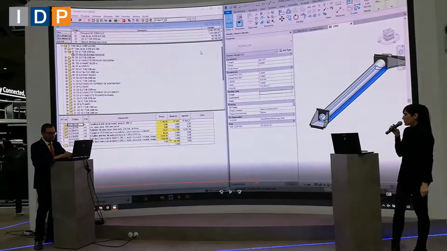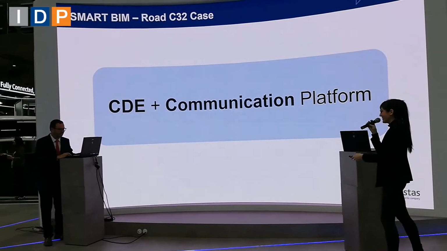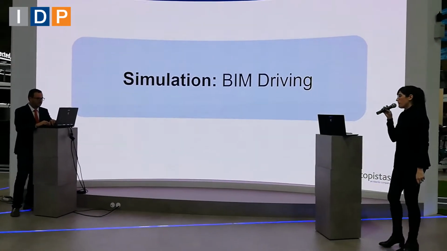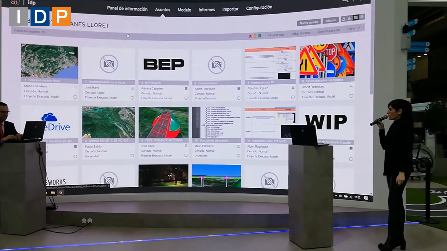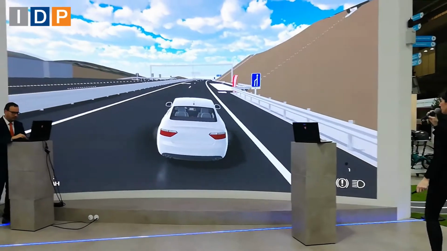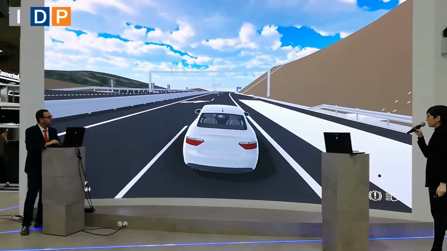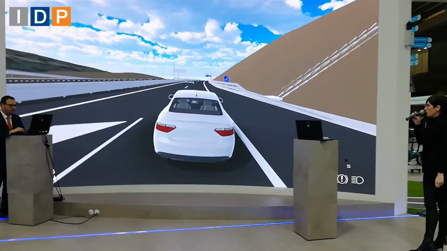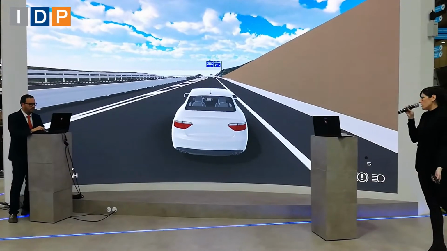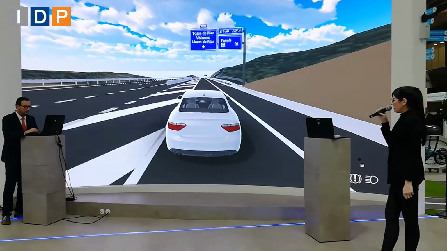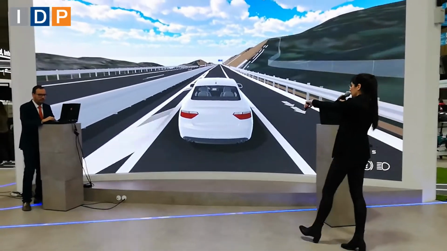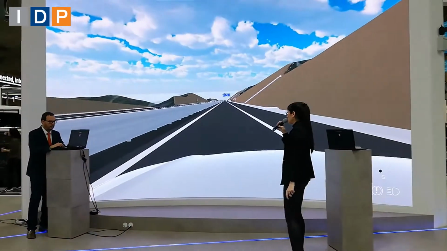Okay, let's go back to the presentation. I promise it's the last change. Now we're going to walk through BIM driving, a simulation, so that you can see how it feels to drive this road. That's the road we've been seeing on the model that we see right now through VR, virtual reality, to feel the sense. Mario, I feel like you can even get inside the car, right? To show them how it would be.